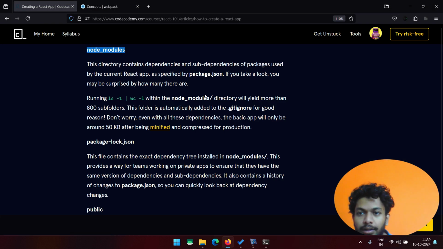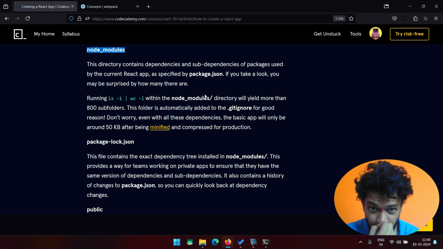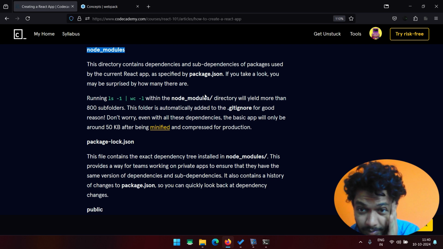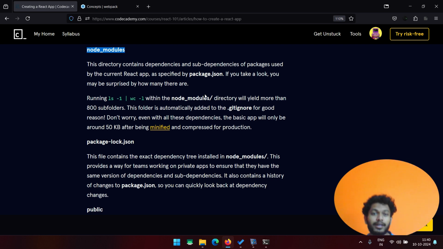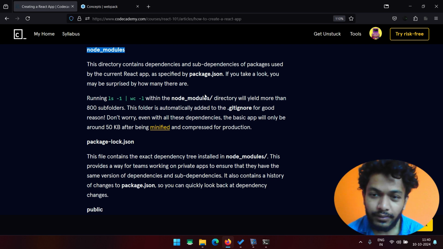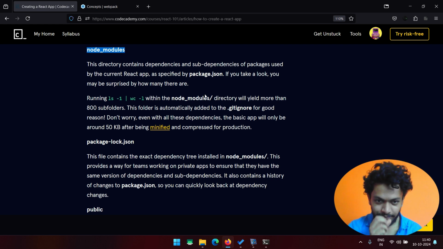Okay, let's read the node modules now. This directory contains the dependencies and sub-dependencies of the packages used by the current React app as specified by package.json. If you take a look, you might be surprised how many there are. Run ls -1 on the node_modules directory and you'll see 800 subfolders. This folder is automatically added to .gitignore for good reason. Don't worry, even with all these dependencies, the basic app will be around 50 KB.